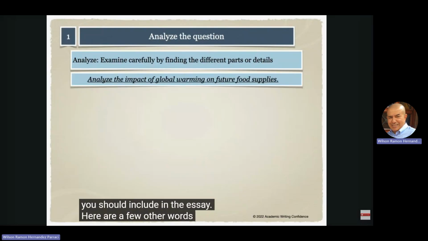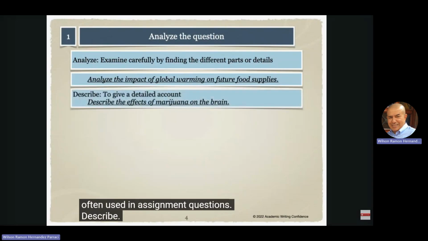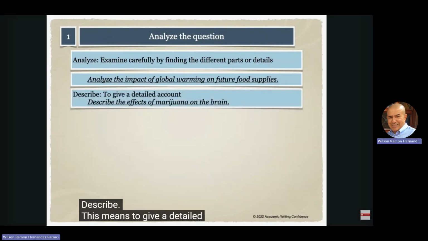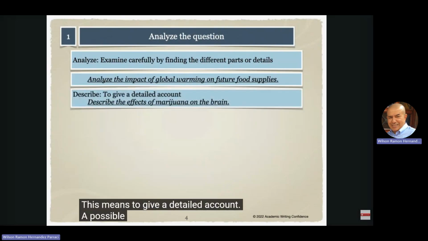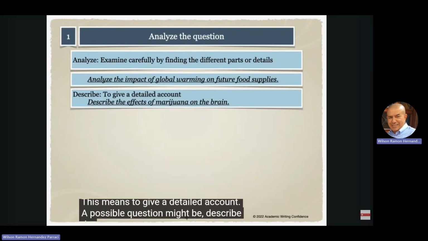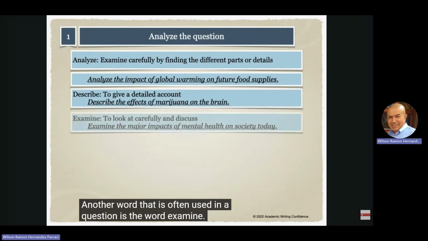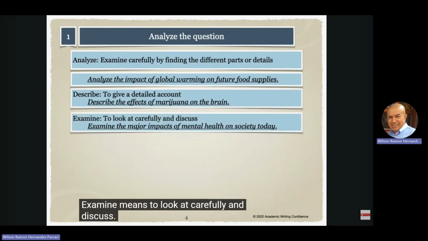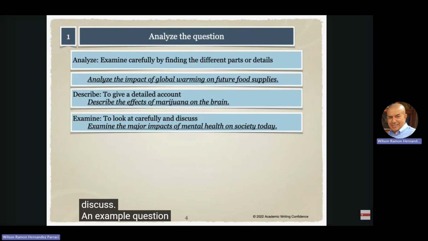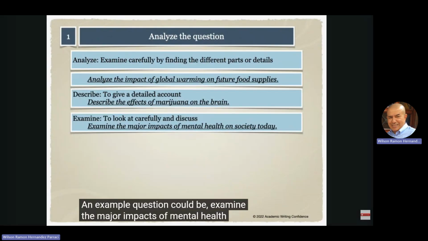Here are a few other words that are often used in assignment questions. Describe. This means to give a detailed account. A possible question might be, describe the effects of marijuana on the brain. Another word that is often used in a question is the word examine. Examine means to look at carefully and discuss. An example question could be, examine the major impacts of mental health on society today.